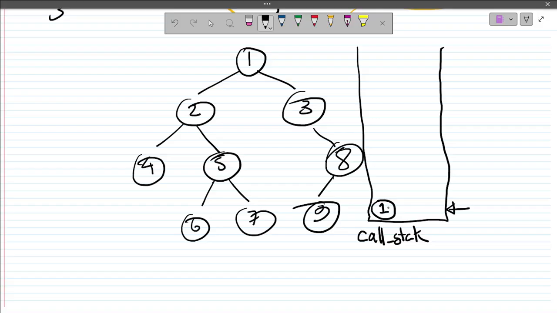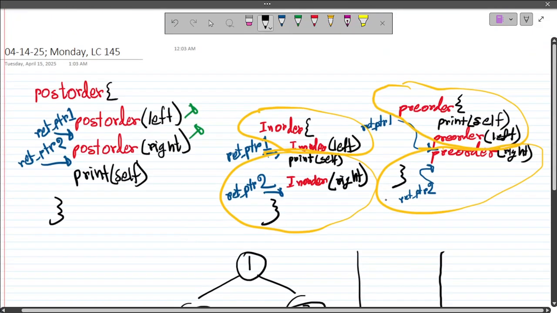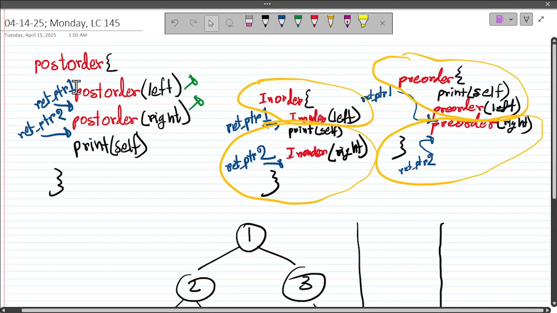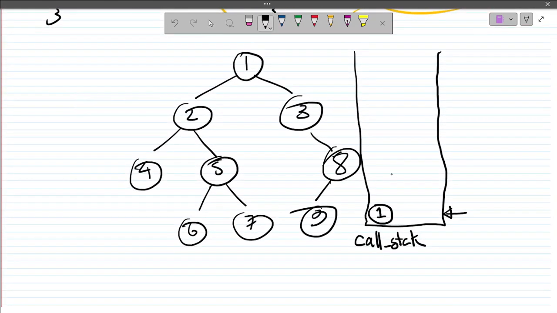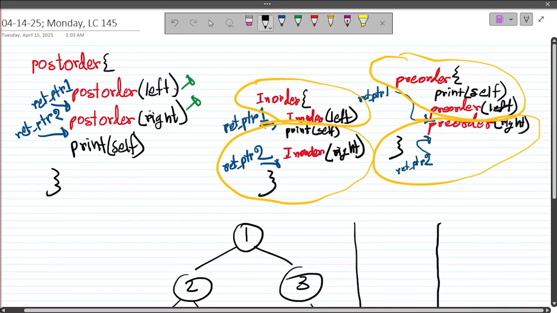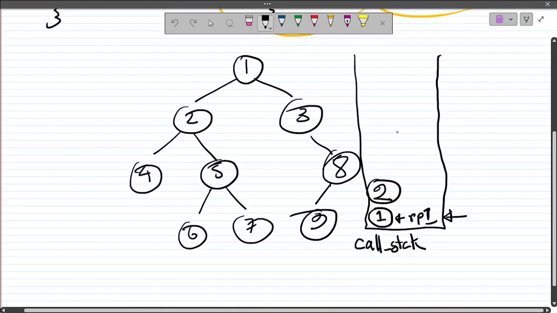So what happens when we make a call in the post order scenario? We immediately make a call to the left child. We put a return pointer and leave. We don't make a call to the right child just yet. Before we leave, we say return pointer one. So whenever we come back here, we must continue execution from over here. We have to make another call and print. So that's the idea. Let's continue.